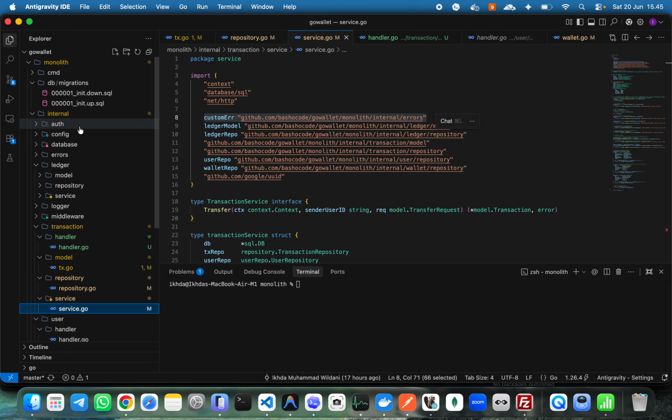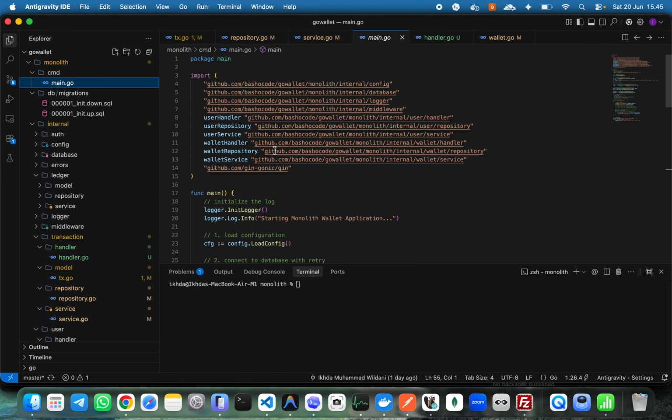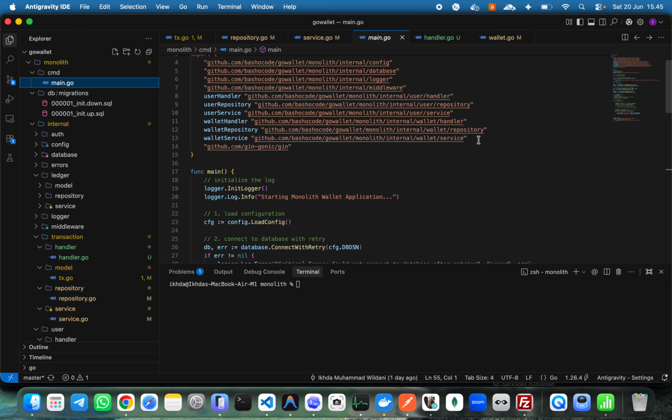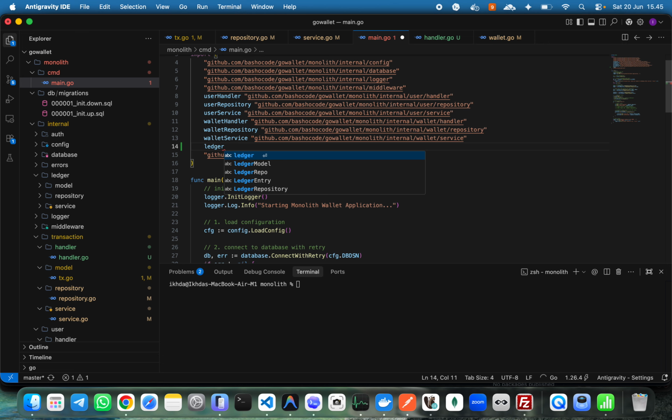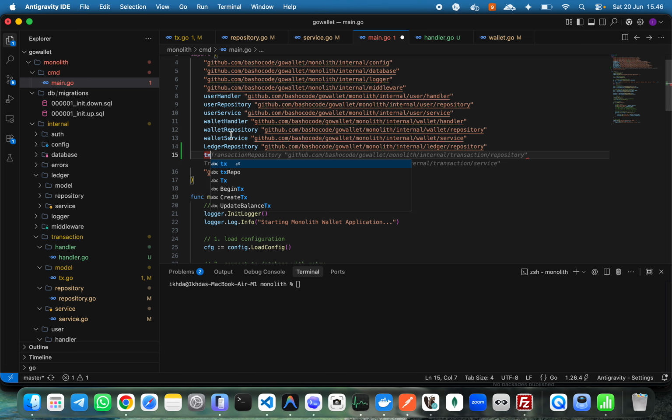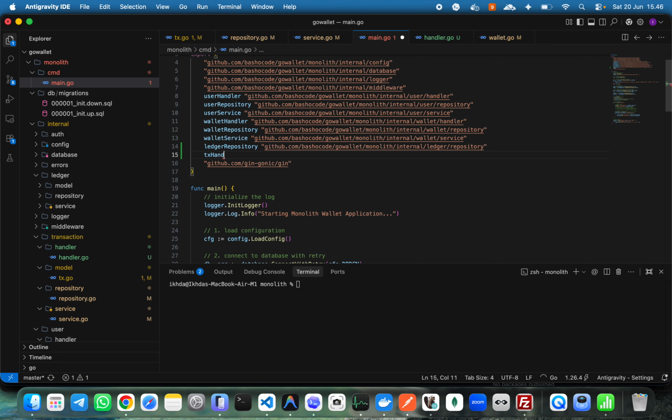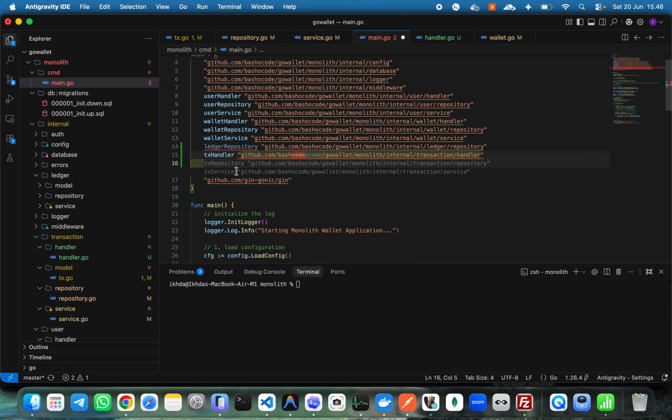So we go to the main.go because we are not using this yet. Yeah, okay, I want to create ledger repository, and then github.com as a code wallet monolith internal ledger repository, and then tx handler, transaction handler, and tx repository and tx service. Yeah, this one should be okay.